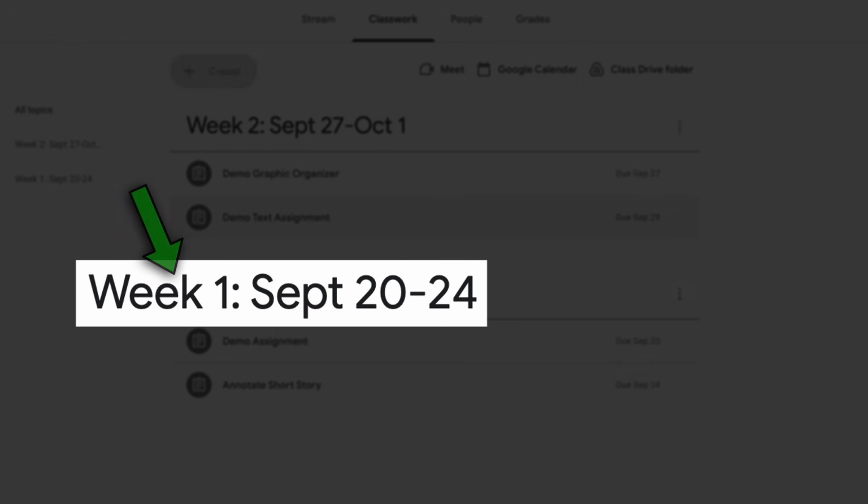Now, notice that I used week 1 plus a date range here. That was intentional, and it leads to my 5th tip, which is to use your own internal labeling system based on generic numbers rather than date ranges. Now that might sound a little bit confusing, but just bear with me here for a second.